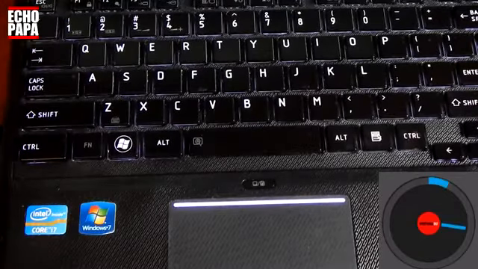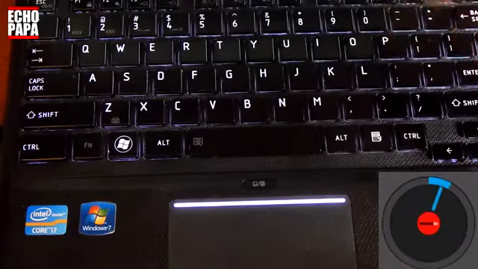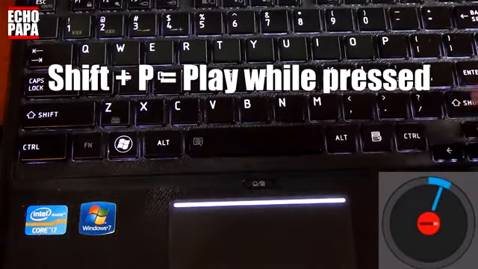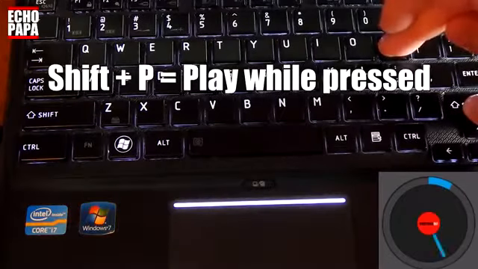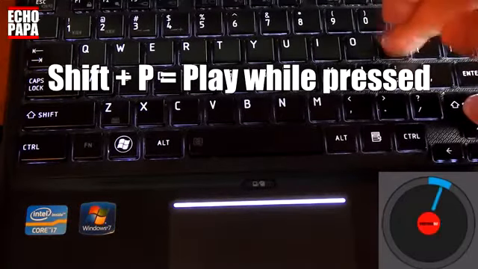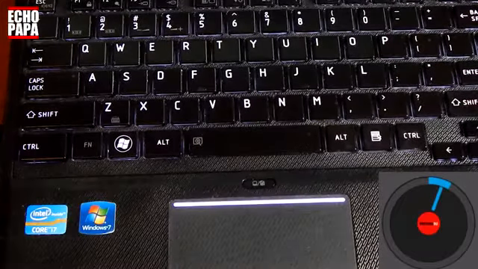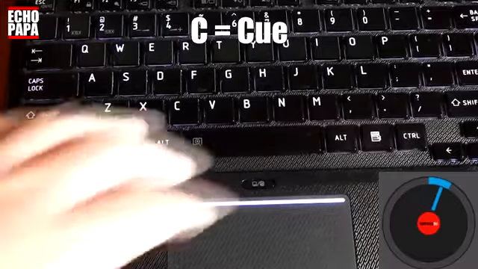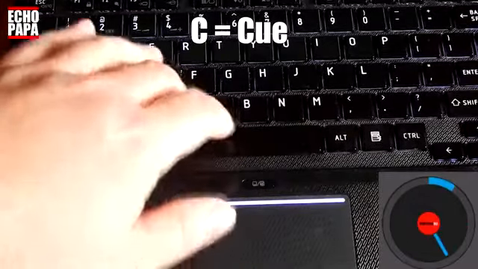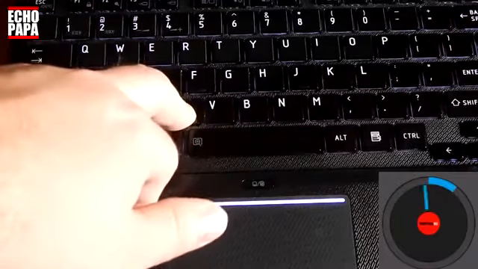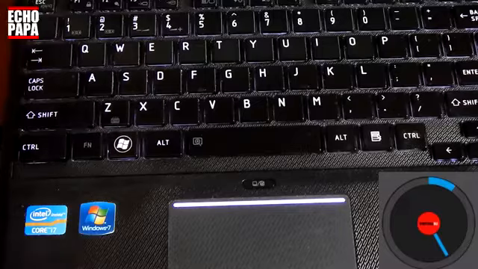But one of the cool things about the P button is that on top of acting like a play-pause button, if you hold down the shift key with the P, it can also act like a play while pressed. As soon as you let it go, it stops. The next one is the Q button, and the Q button is when you're playing, you can set a cue point. Also, you can test and see where you're at, just like the Q button up here.